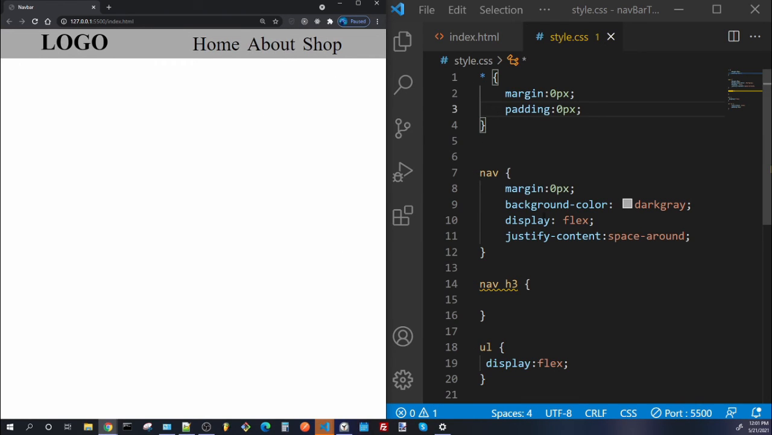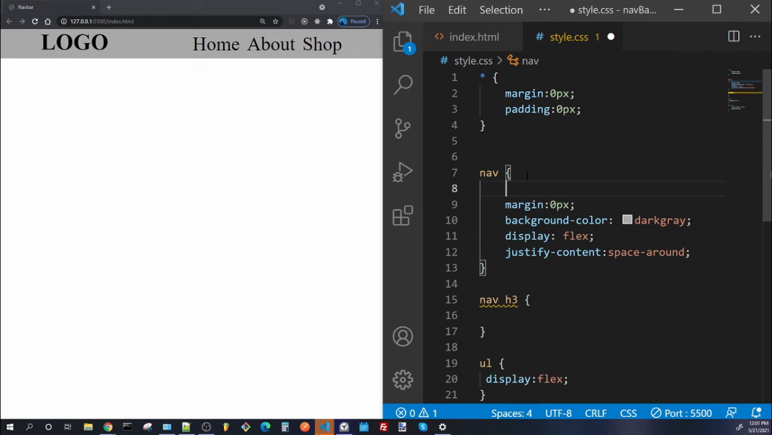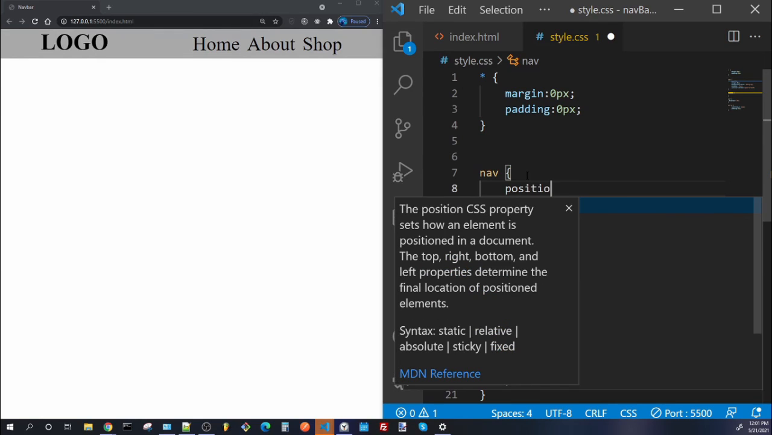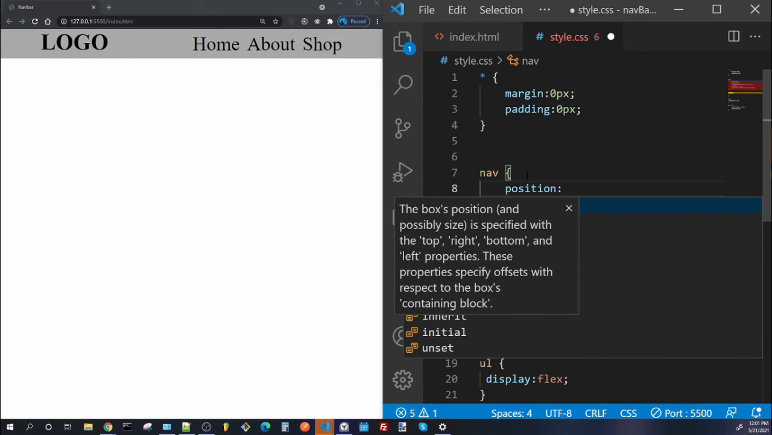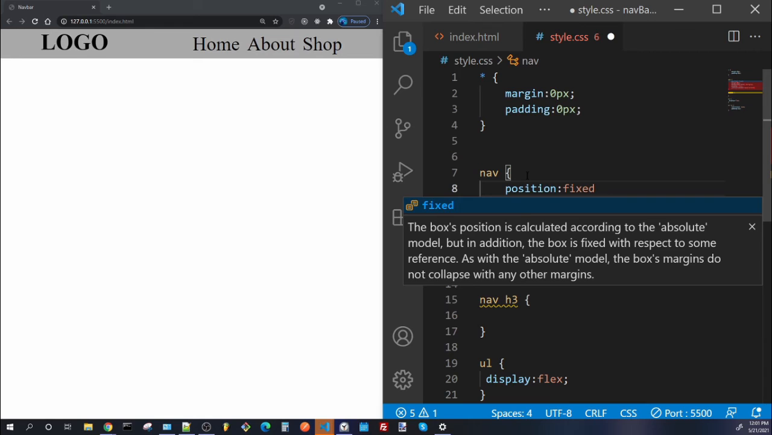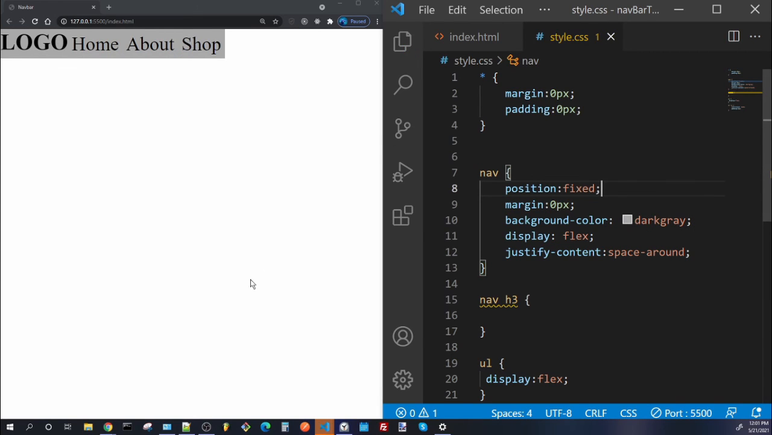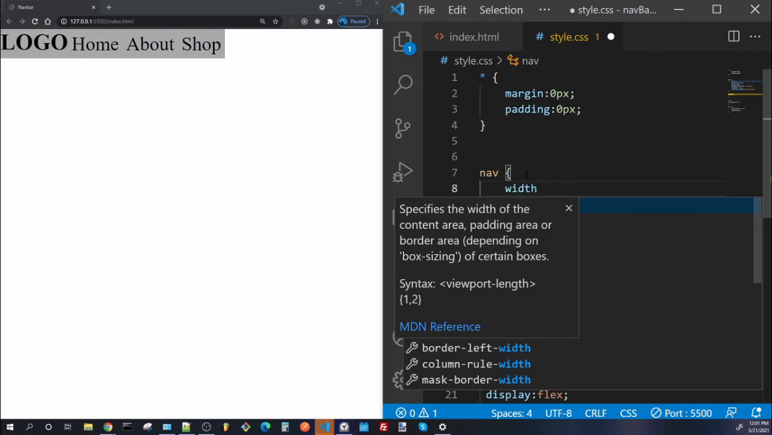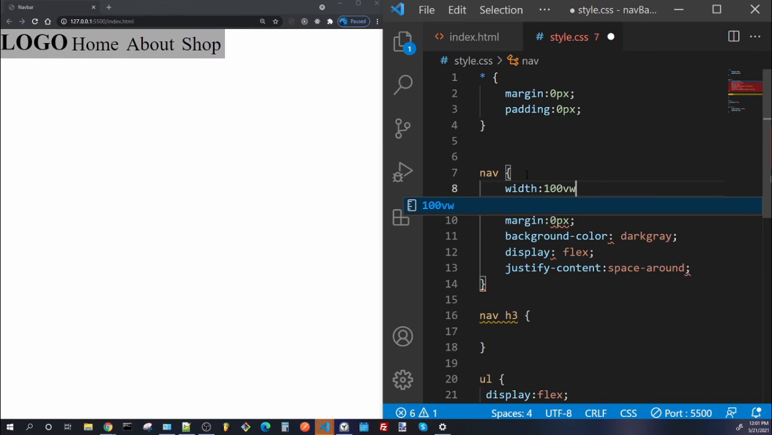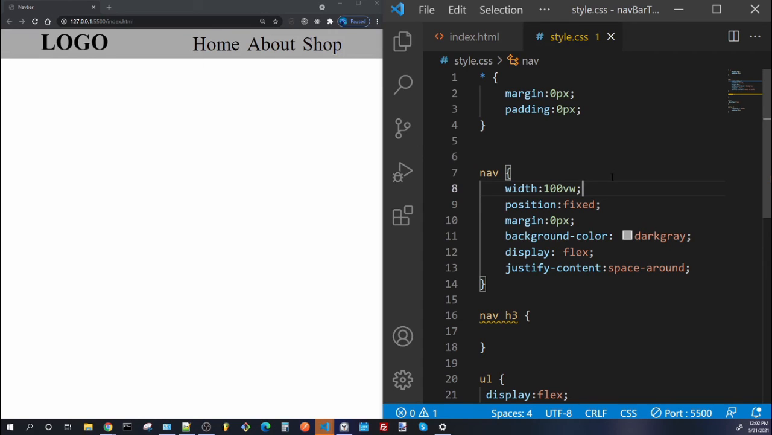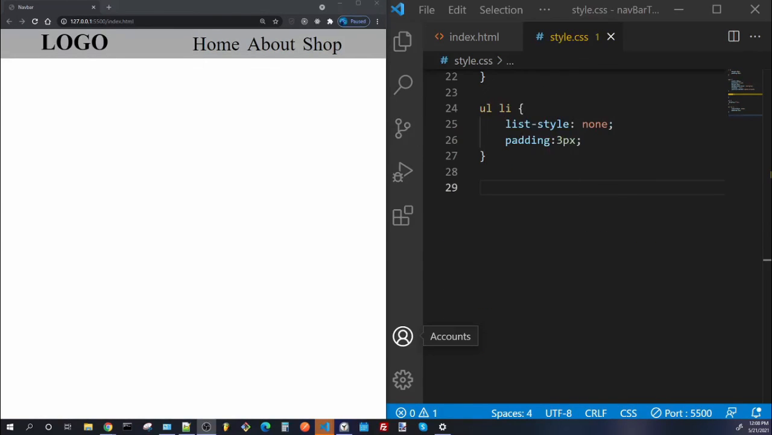What we can do too is, in our nav, make it position fixed so that when we scroll it stays at the top at all times. Width 100vw, so view width is 100%. So that's the basics of a nav bar.